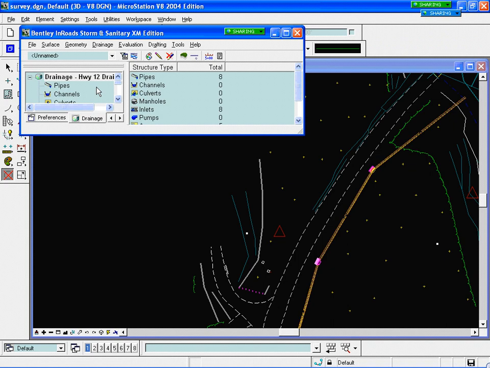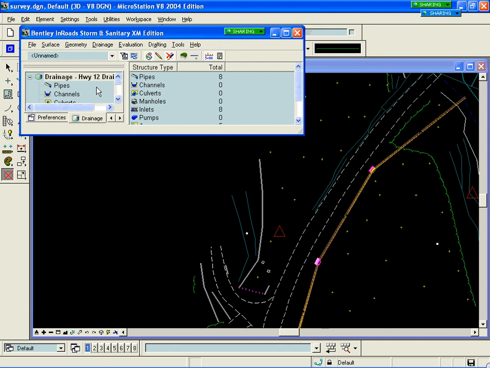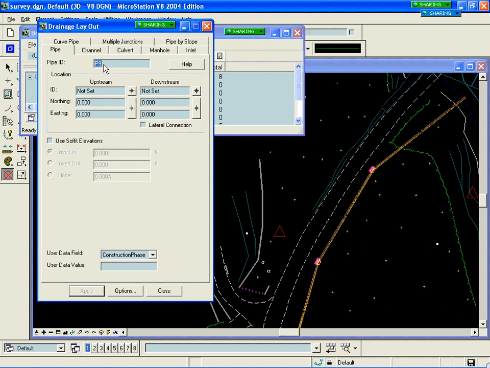This demonstration provides a brief workflow for placing multiple pipes exiting an inlet and modeling their flow. In this example, we will place a second pipe flowing between these two existing inlets in our storm and sanitary database. To begin, we will go to Drainage, Layout, and select the Pipe tab.